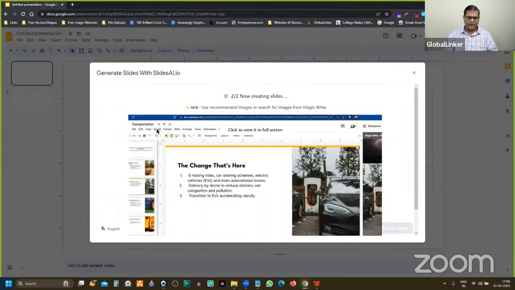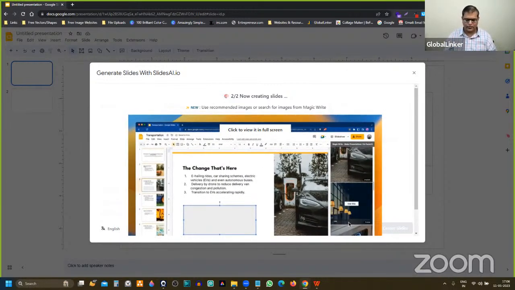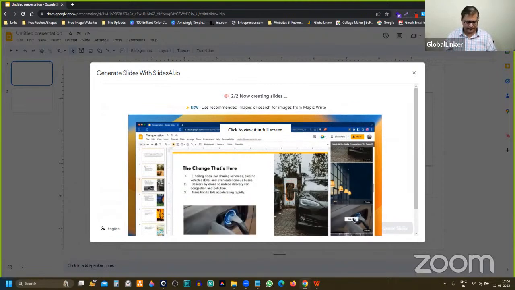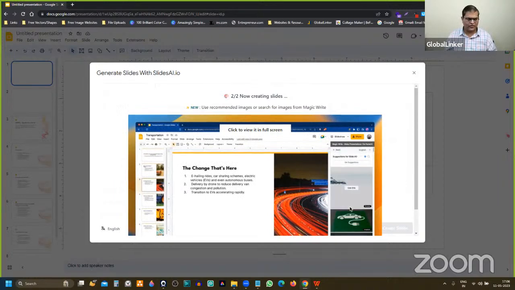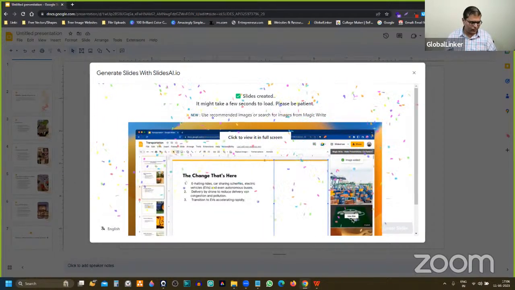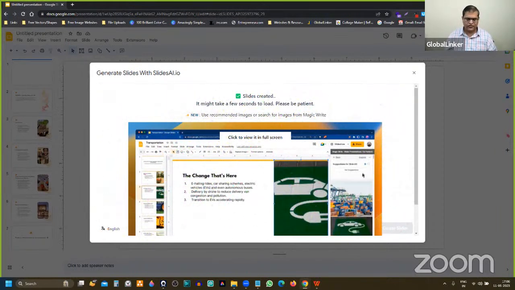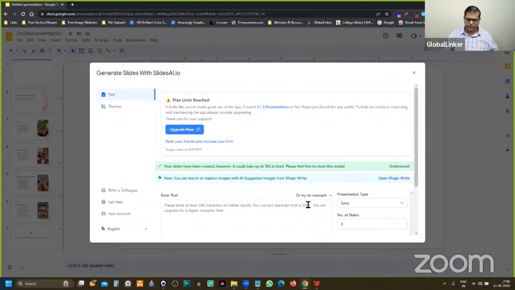And this animation which we are seeing on the screen will keep playing over and over again, just showing that someone is creating the presentation. And in the background, we can see the presentation. The slides are created. Let's wait for it to get completed. I've reached the limit of my plan, but thankfully I was able to show it to you.